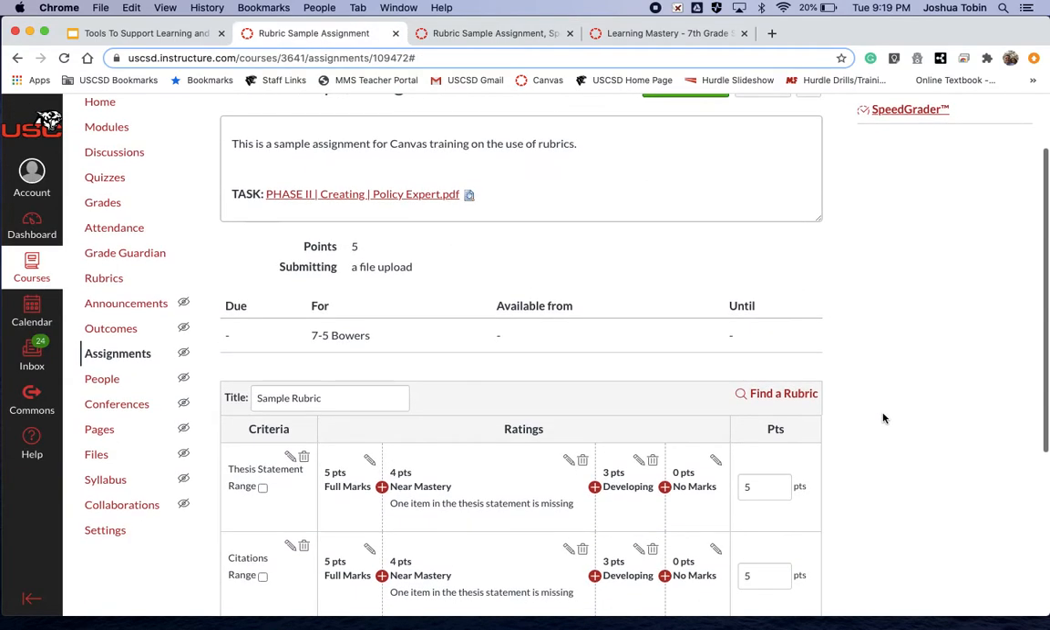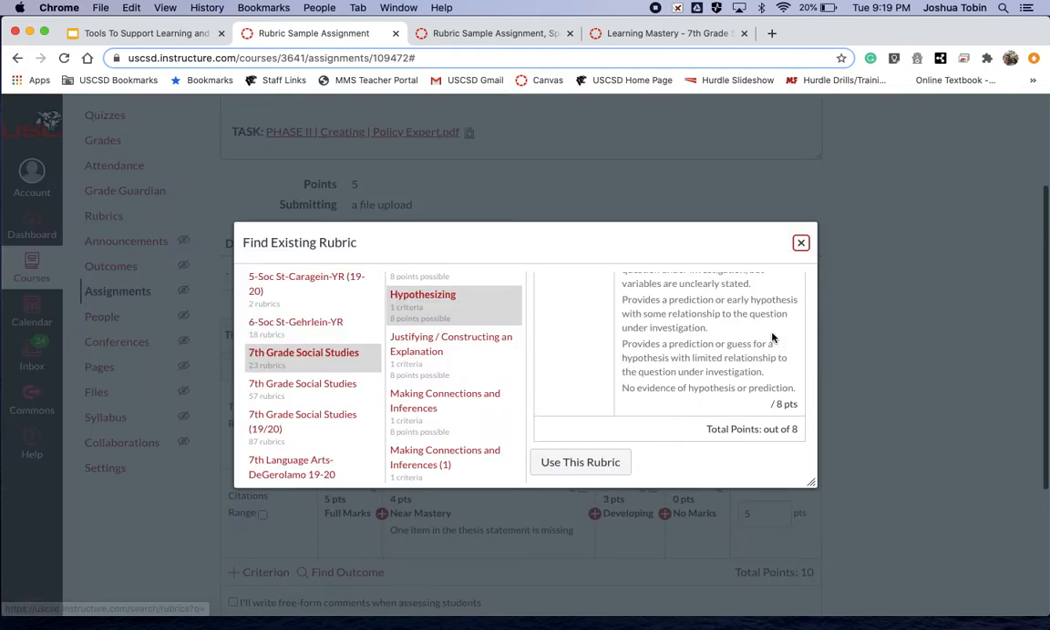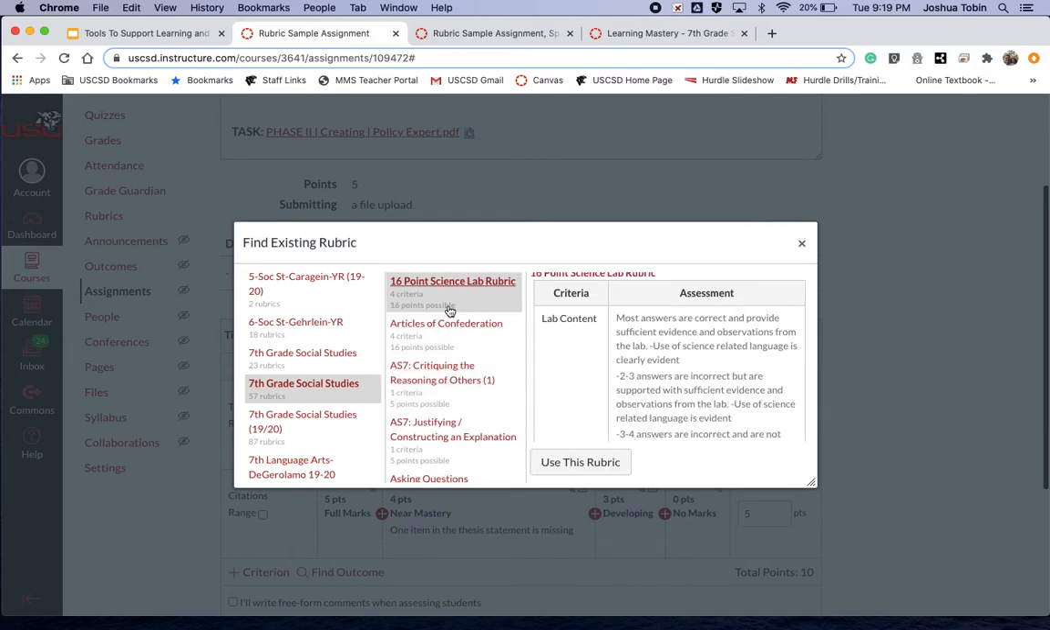Now, one of the really cool things about rubrics in Canvas, if you're going to be using the same rubric over and over, it's very easy to create a rubric for an assignment simply by clicking on this button right here that says Find a Rubric. And then I can go in, this is going to look a little bit sloppy, but I can go into my own course or any course that I'm a teacher in, and I can pull a rubric from anywhere else.